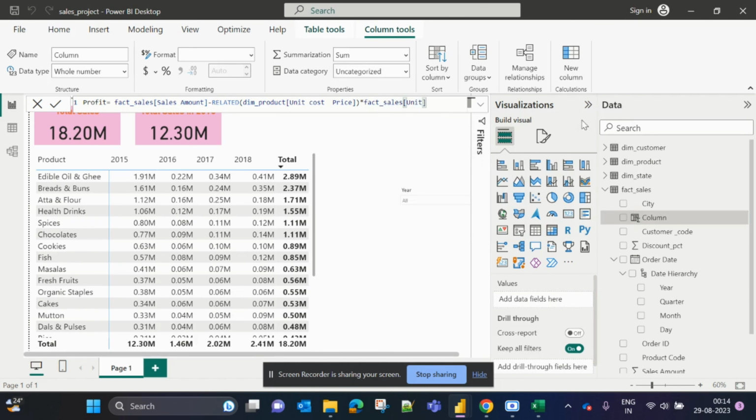So what this is doing is multiplying the unit cost price with the unit, so it gives the total cost price for each row. Then we are subtracting that from the fact sales, I mean the sales amount minus the cost price, so that will give the profit. Now you will ask what is the use of the related over here.